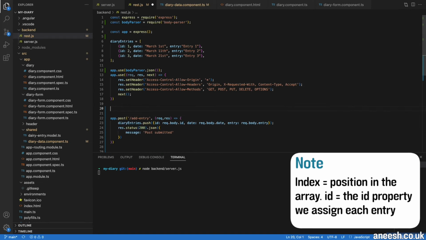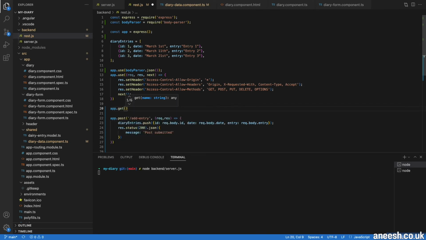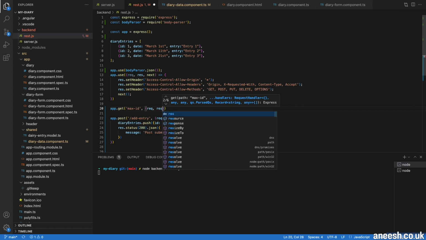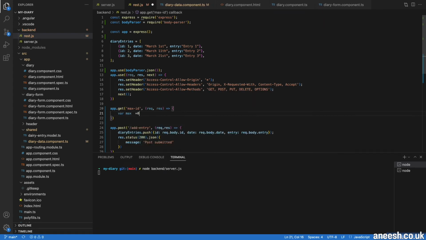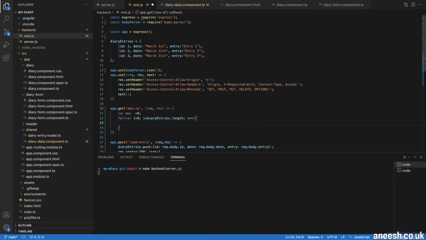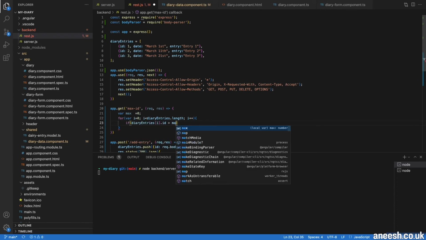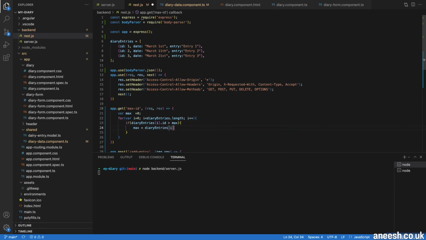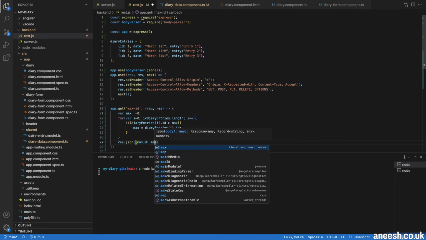So back in the Express application, I'll add a new get method to return the maximum ID value. I'll create a new endpoint of max-id, and within this method I'll define a new variable, let's just call this max. Then I'm going to loop over all the diary entries we have within our array, and I'm just going to change that max value to the ID of that entry if the entry ID is higher than what we currently have. So overall, this is going to return the highest ID value that we have within the array as a JSON response for the key of maxId.